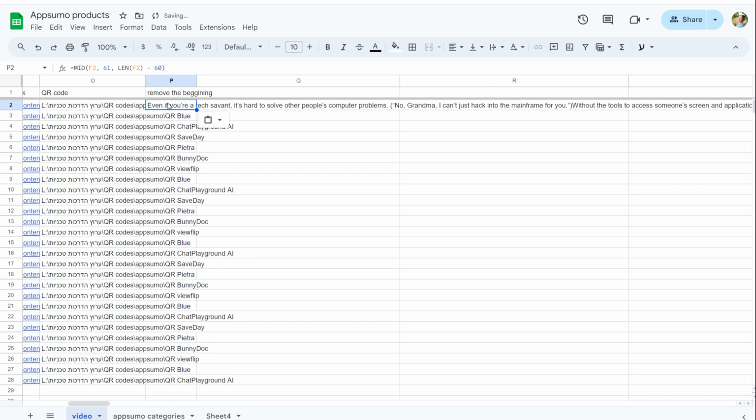In the first column, I want to remove some of the top text I scraped from AppSumo, which is just breadcrumb for the product page.